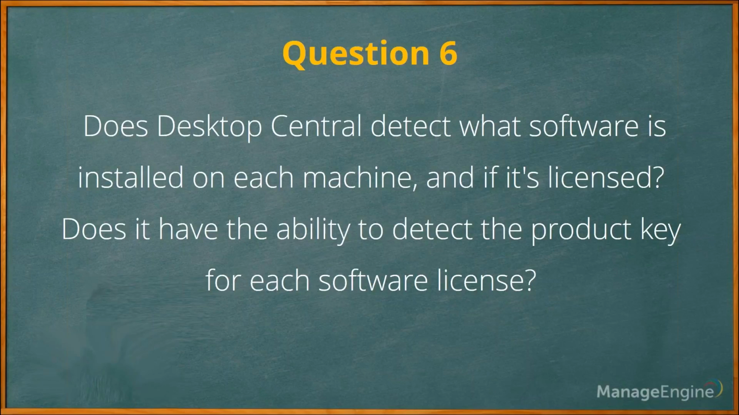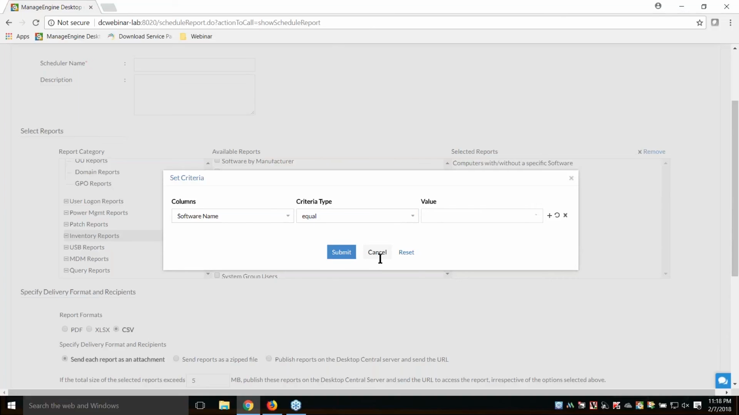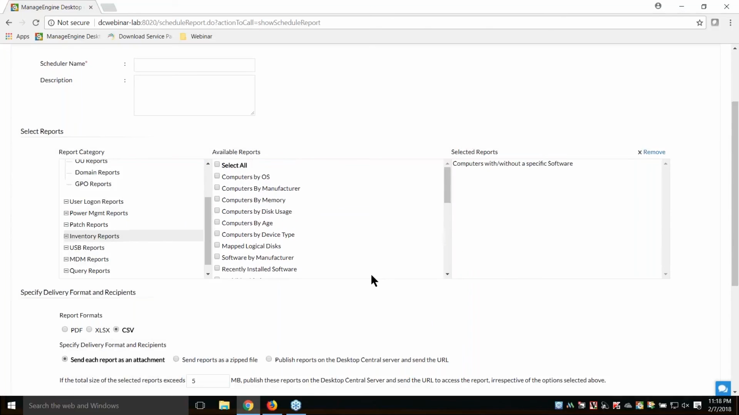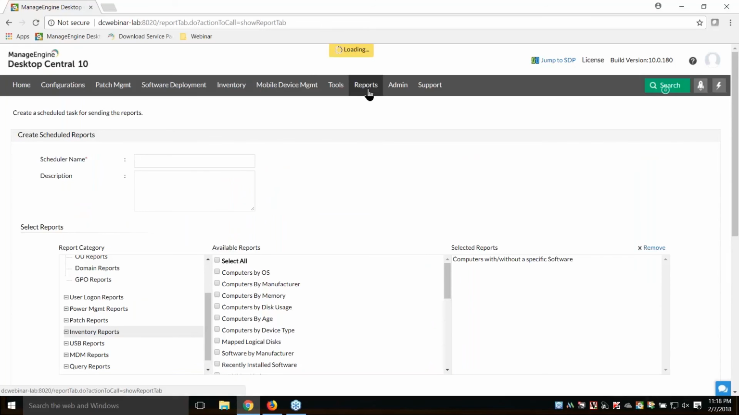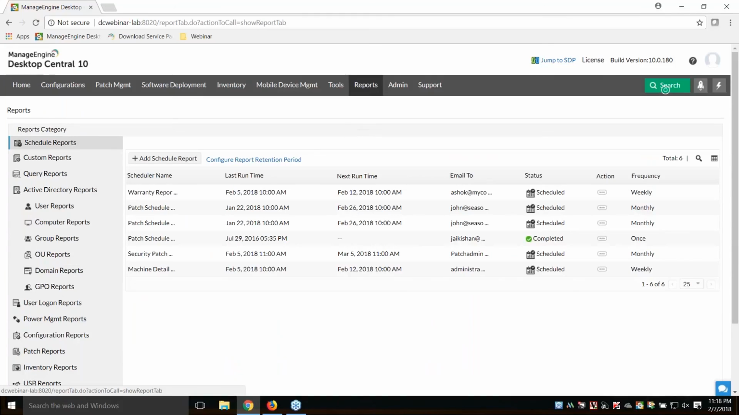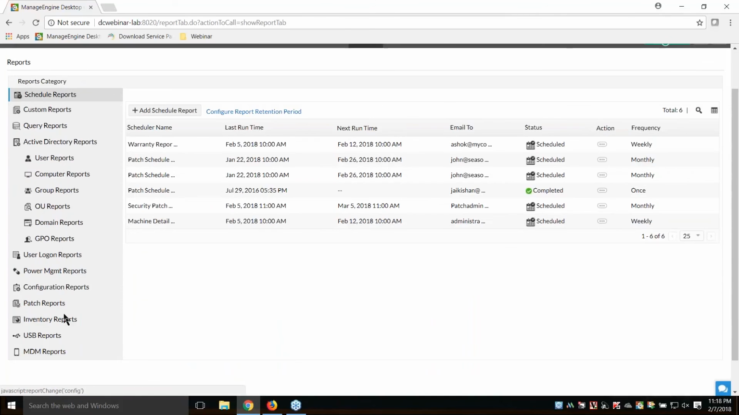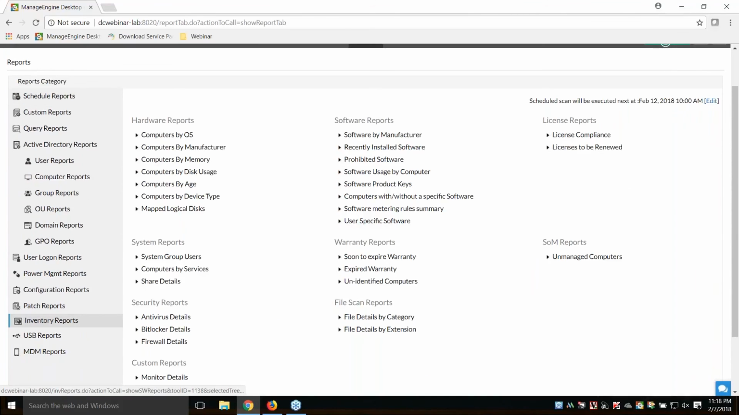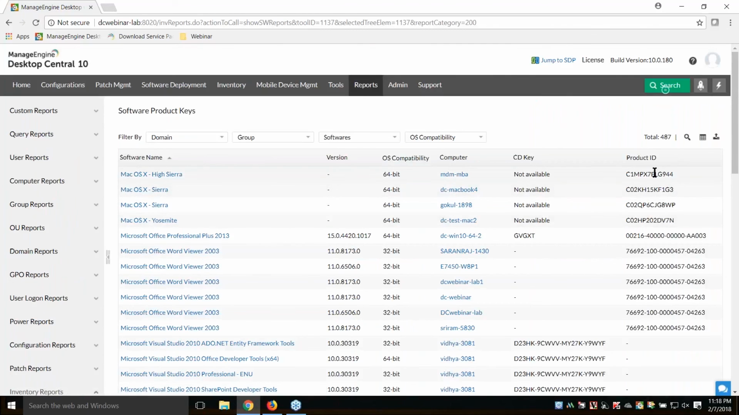And similarly, does it have the ability to detect the product key for each software license? Yes, of course. It detects all the software product keys, and we have a separate report in inventory to show you the information. So we have a software product key report. This will show you the product keys of the installed applications.